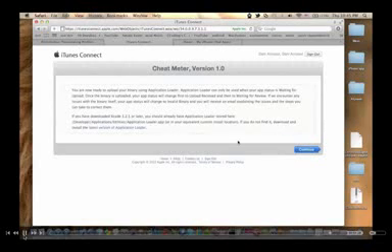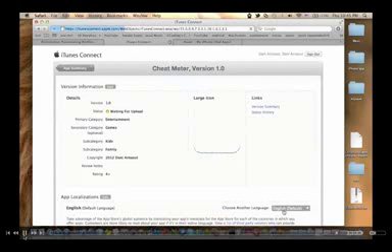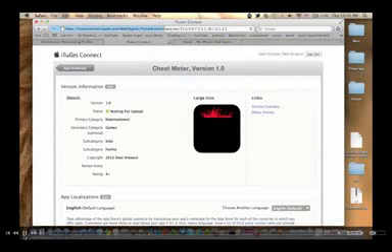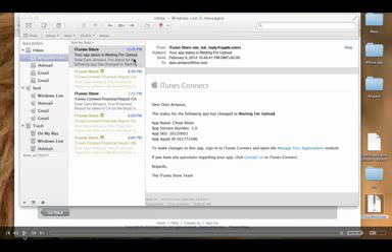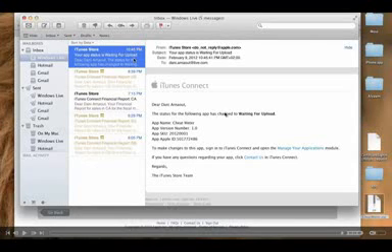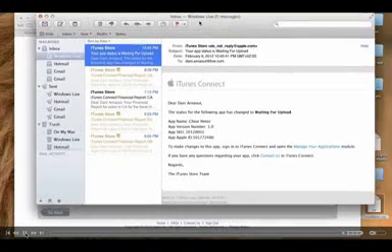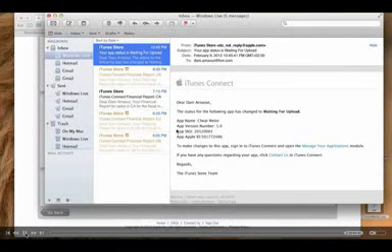Okay, so just press on continue and we are ready. Now if you go to your mail, you will be receiving an email from iTunes Connect saying that your application is, as you can see here, waiting for upload. So your application is ready, and all that you have to do is to upload it. So let's see how to upload the application.